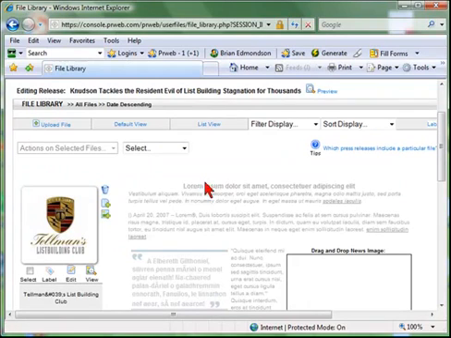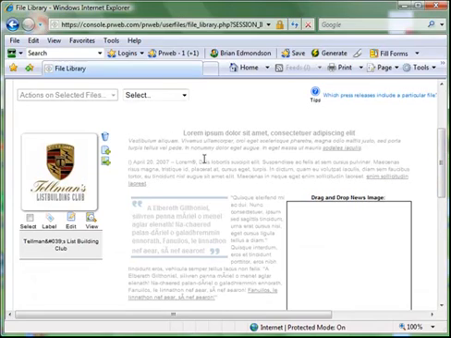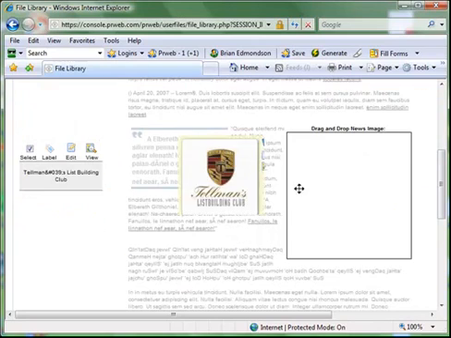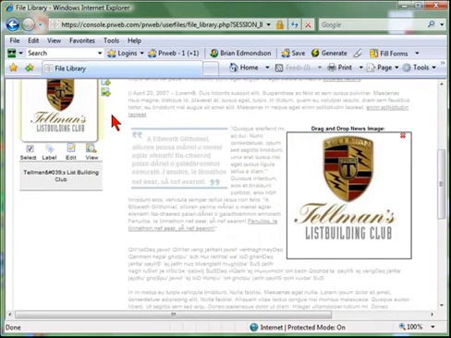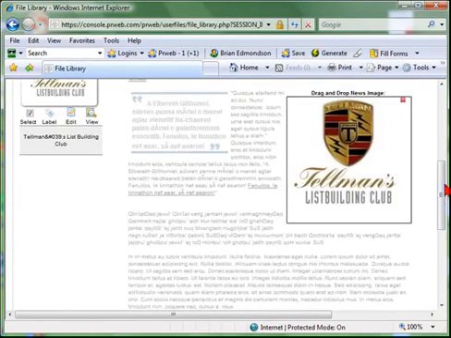Okay, so we went ahead and uploaded a file to the website. In this case, it's an image related to our press release. It's the logo for Tellman's List Building Club. So we'll select that image, and go ahead and drag and drop it right into the box on the right-hand side.